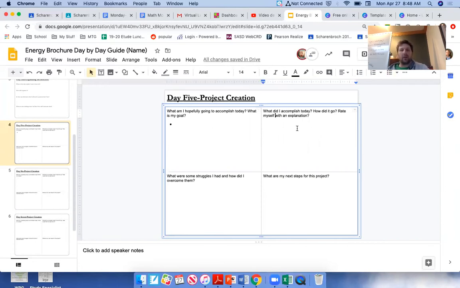And then after you're done, you're going to do boxes 2, 3, and 4. What did I accomplish today? How did it go? Rate myself with an explanation. I think it went really well today. I gave myself a 5 out of 5 because I learned how to put in pictures, and now I know how to add text. So again, that's my second part. What are some struggles and how to overcome them? Some of the struggles I had were understanding how to make the text bigger. Okay. And then what are my next steps? My next steps are I want to tomorrow start putting in information for the middle parts.